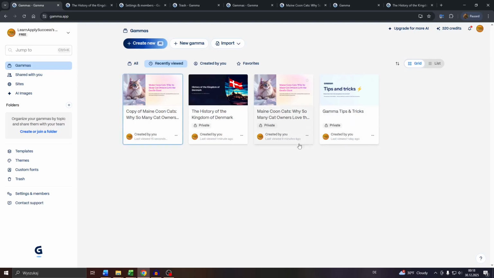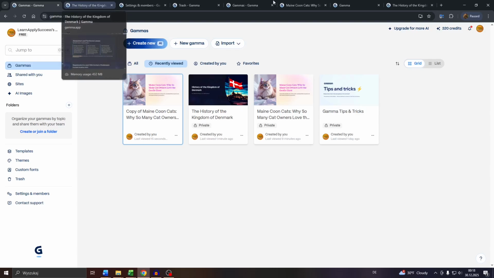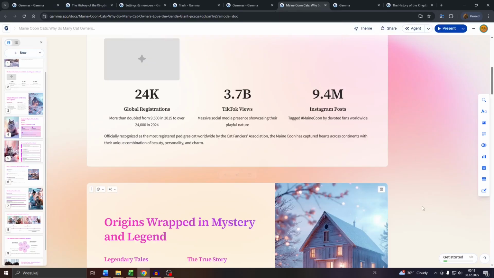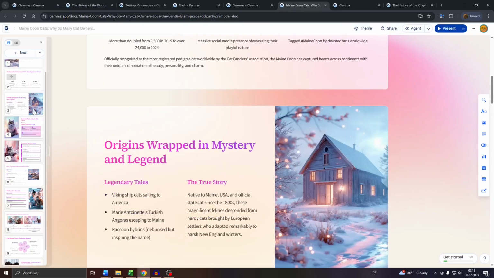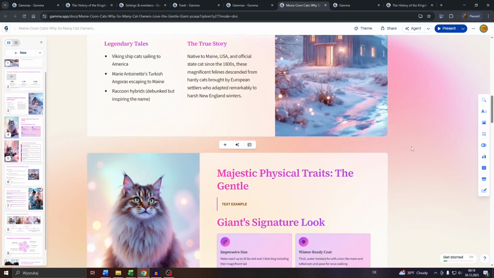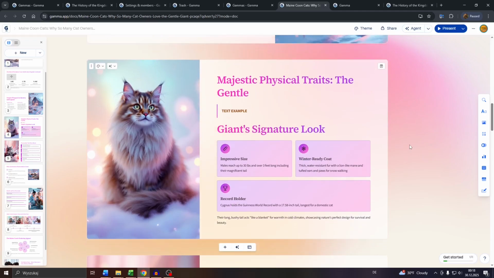So navigate to your presentation on Gamma AI. Let me go with that presentation here. Then choose the slide or card you would like to edit here on that overview to the left, or browse through the presentation and navigate to the slide. And each slide or card has these options in the top left, and you will see this option here to the right, edit with agent.